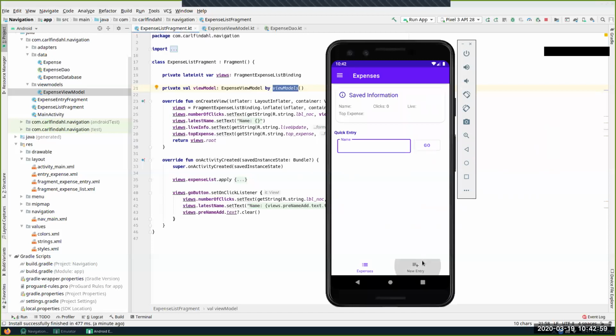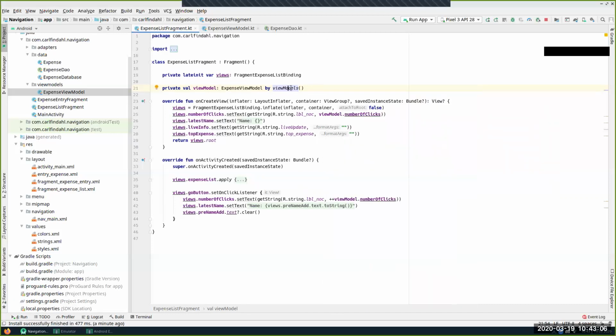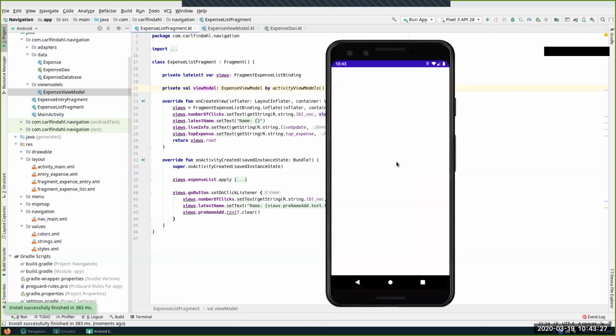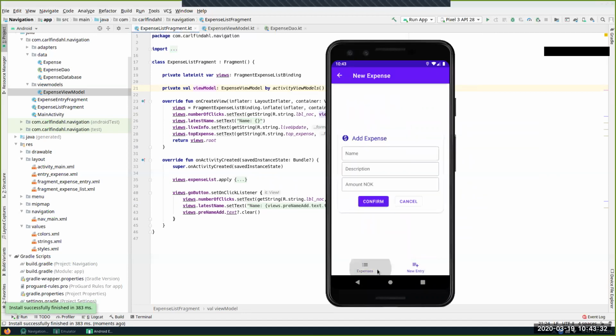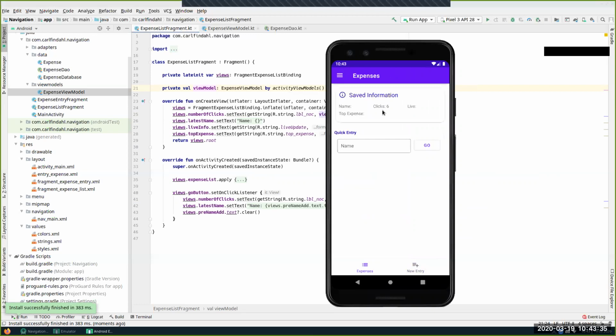So currently both of these fragments exist within a single activity, and this view model is scoped to the fragment. So there's another initializer that you can use, which is called activityViewModels. Doing this instead basically means now this view model is scoped to the activity instead of the fragment, which means it is alive for as long as the activity is alive. And since this application uses only one activity, that means if I run it now, give it a number of clicks, like 6, go here and go back, it's still 6 because the activity never went out of scope.